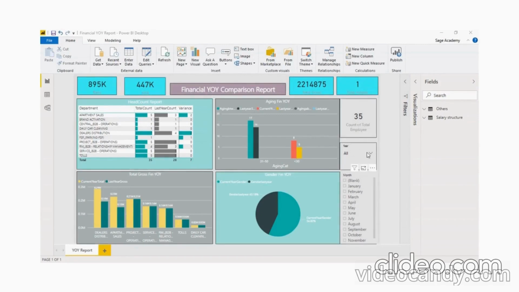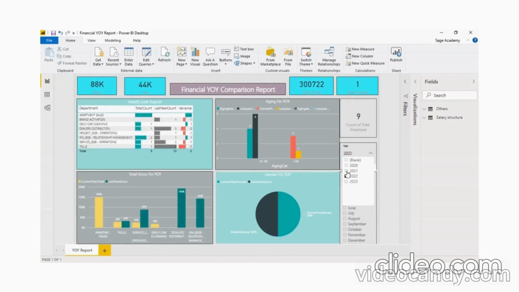These are the filters. If you select any specific year from this filter, like this, so all data reflect according to this financial year versus the last financial year. Similarly, if I am selecting this 2021, so all data reflecting according to this financial year.